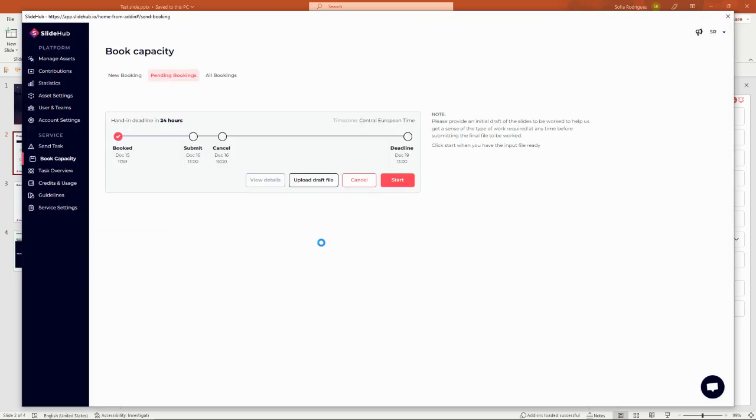Once the booking is created, we get taken to the booking task overview. Here we can see the status of the project, and right now it's booked. And this would be the deadline where I have to submit my files for the team to work on.